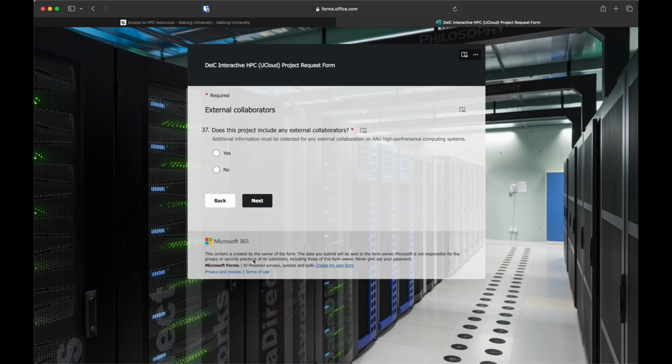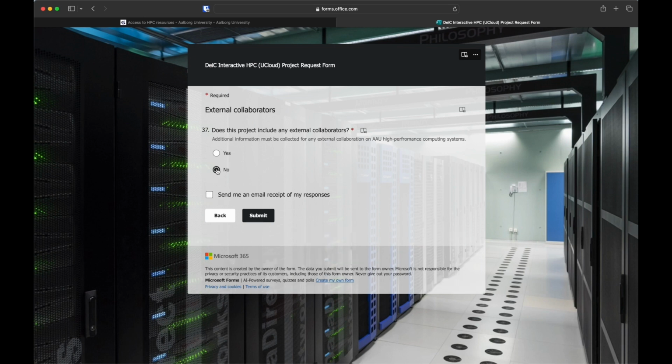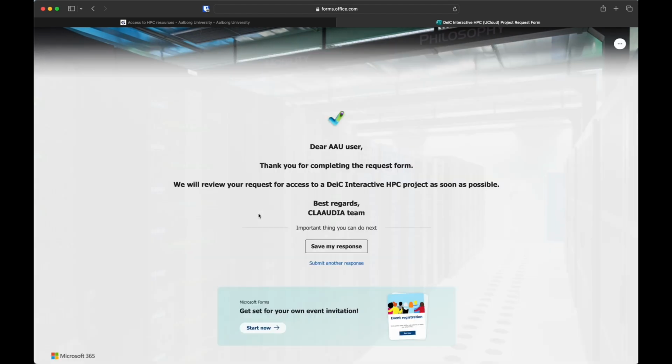I'm going to select no and go next, and then I'll be asked whether or not I have external collaborators, and this is not where you can request access for them, but only where you inform us that you have external collaborators. Here you can click yes if you've got them and have had them approved by either your institute leader or by the Department of Grants and Contracts. Otherwise, you just click no and you can submit your response.